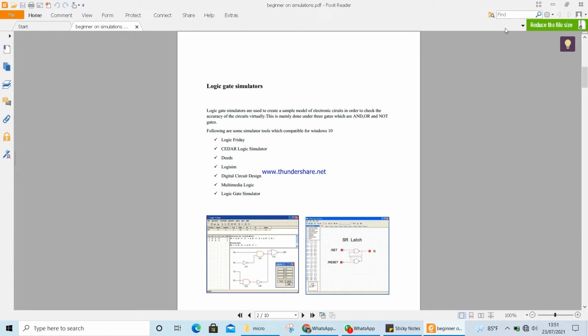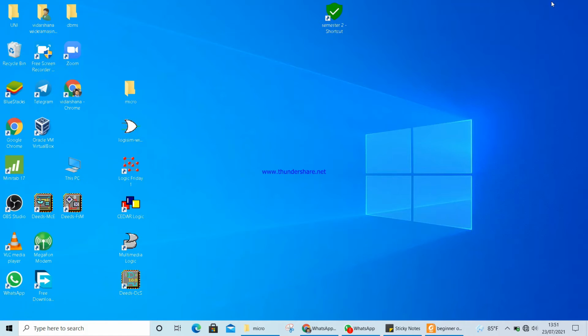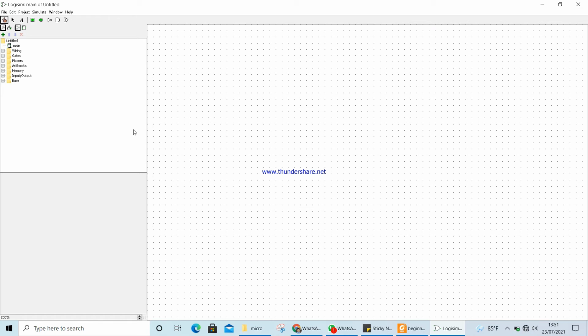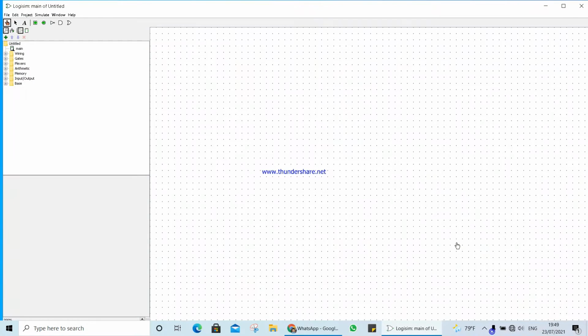Okay, let me start from Logisim. You can see here several simulators I have selected. Let me start with Logisim. Actually this is a nice interface. This is basically designed for educational and engineering purposes. So there are some nice options available in this Logisim.